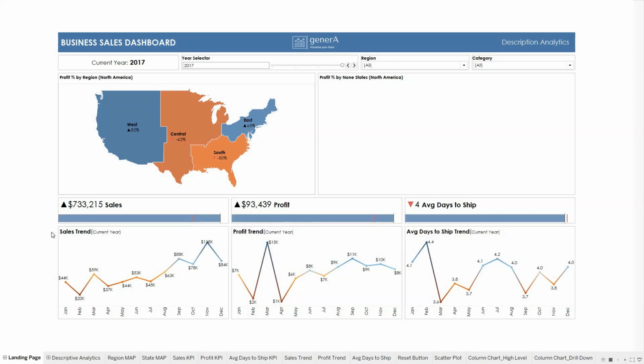Going further below, we are seeing the three trend charts. Number one is showing us the sales trend chart. Number two is showing us the profit trend chart. And number three is showing us the average days to ship trend chart distributed over a year. So now let me show you how this dashboard works.